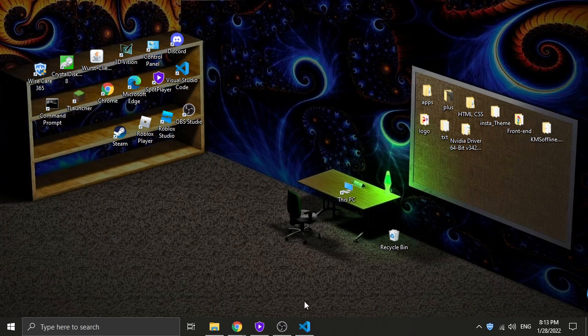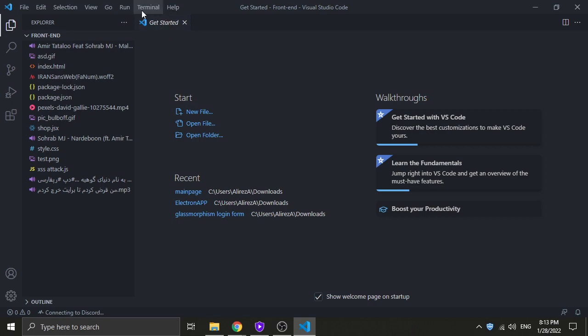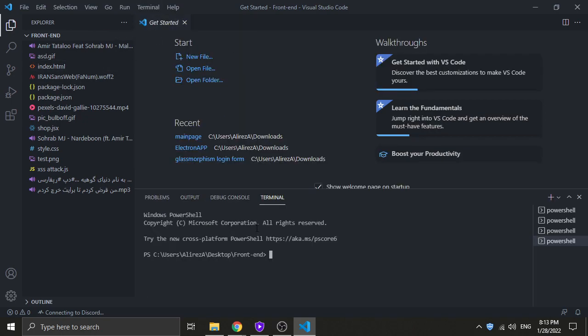To use Node.js we should use a terminal. We can use cmd or the terminal of VS Code. I use the terminal of VS Code. Okay, if you want to know the version of your Node.js, write npm dash version and enter. Okay, wait, my version is 8.1.2.